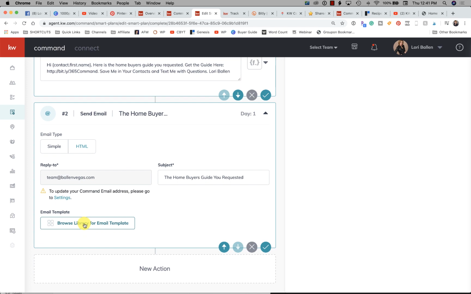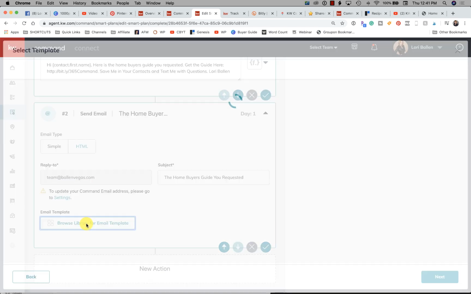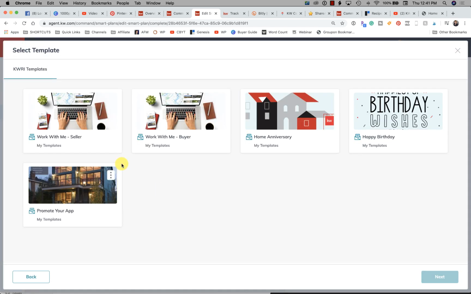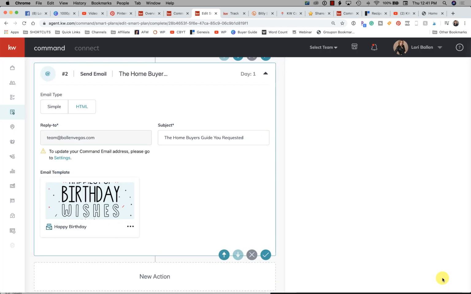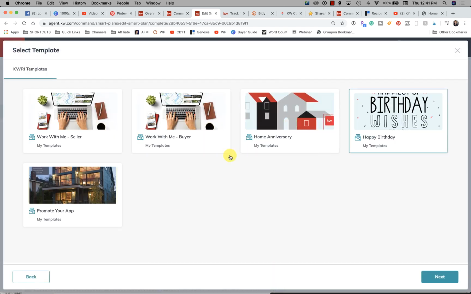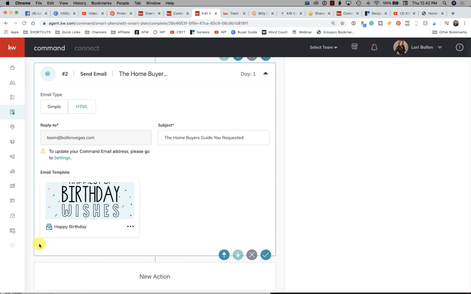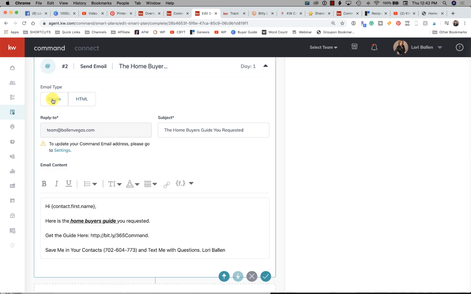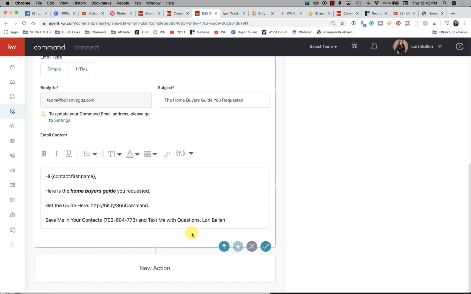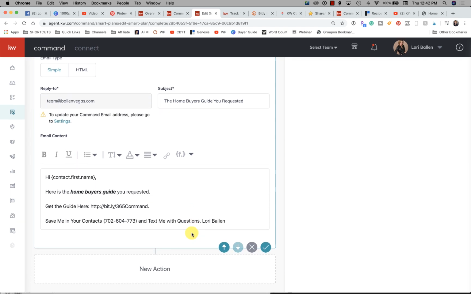Okay. Now, HTML, we can browse library for email templates. And we can play with these. These would be great for like sending out a birthday wish. I'll work on those on a separate email. But for now, let's just go back to plain text so that you don't get too confused. Let's go back to simple. Okay, there you go. For this right now, this is better just being sent like this because you're just trying to send them the link is all you're doing. Okay, so you've done that.